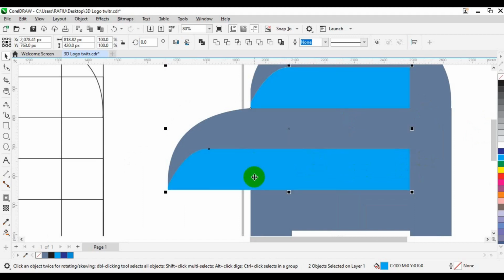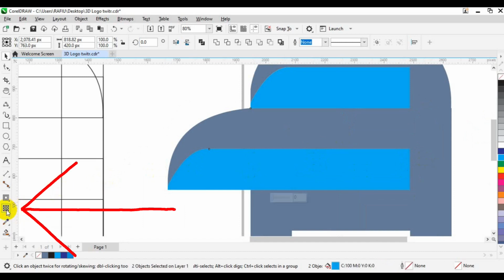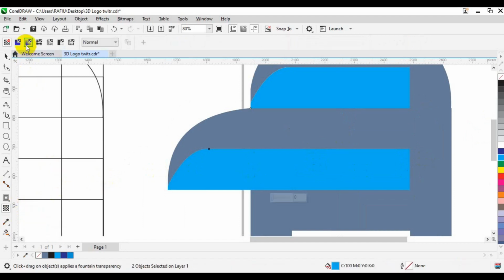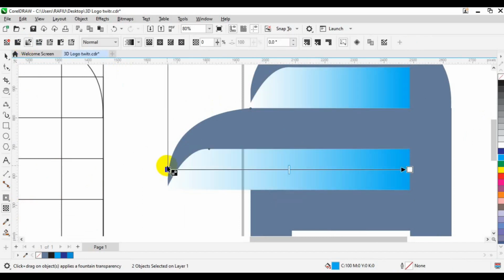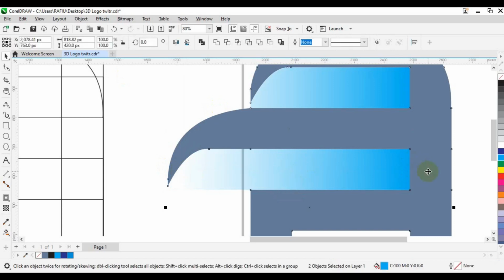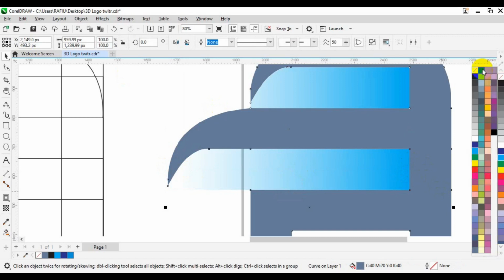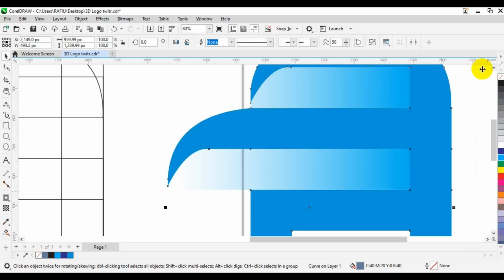So once you are satisfied with the shape, next thing you need to do is to come down here, select your interactive fill. So having chosen your interactive fill, make sure you choose your fonting. Boom. So you can adjust the interactive. Next thing you need to do is to select the main logo shape, and you have to look for another color of your choice. So right here, I'm using sky blue.